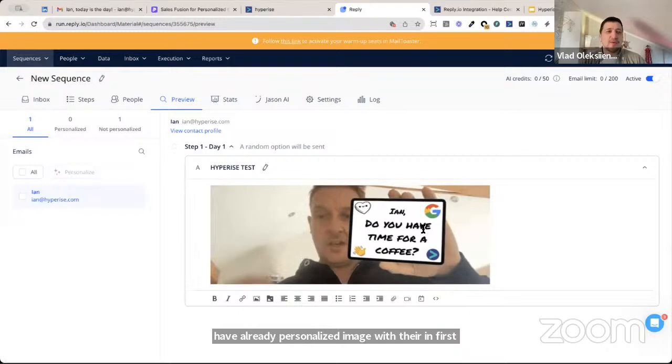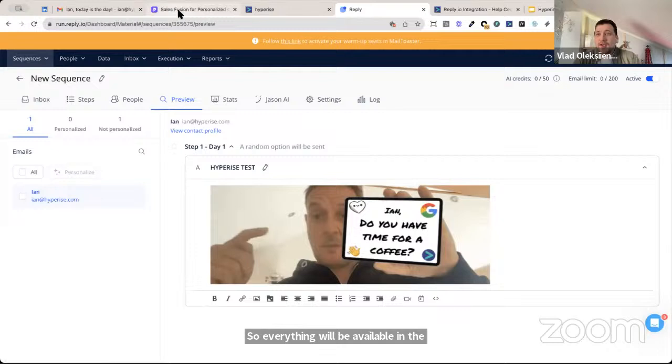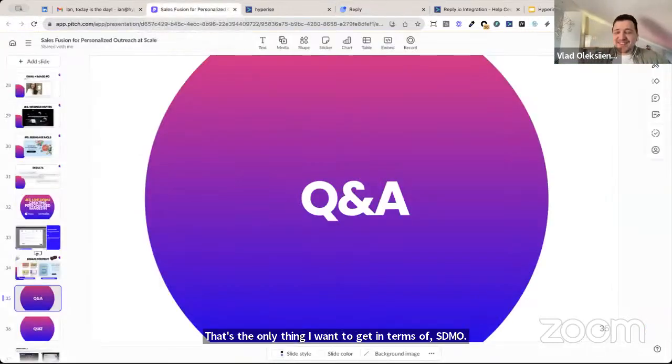So everything will be available in the preview mode. That's the only thing I wanted to add in terms of ZDMO. So thanks for the heavy lifting in terms of that.